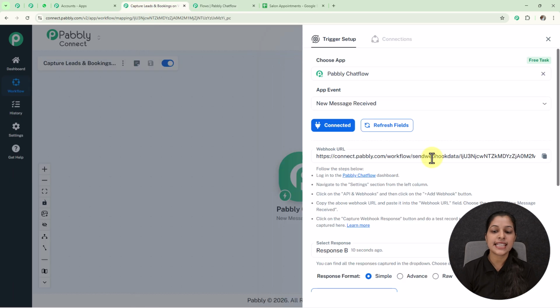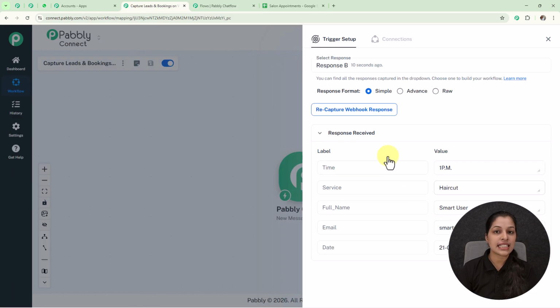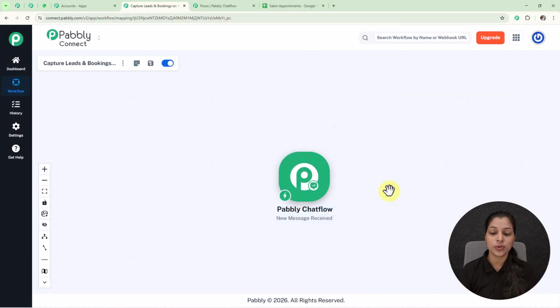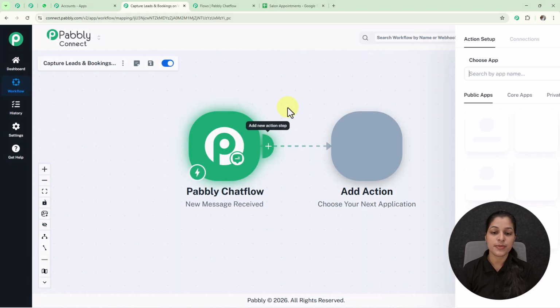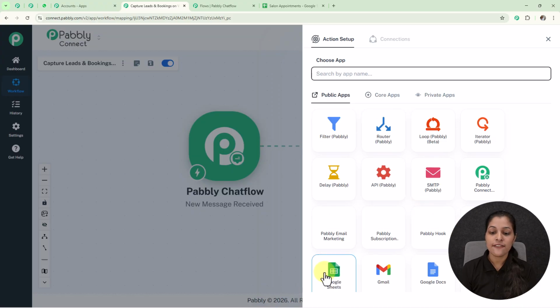And here you can see in my Pabbly Connect, my test data has been successfully captured. Now I am going to save this test data to the Google Sheet. So for that I'm going to use my action app as Google Sheet, which can be seen here.